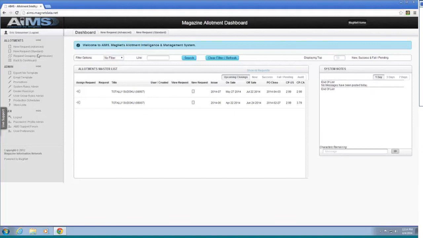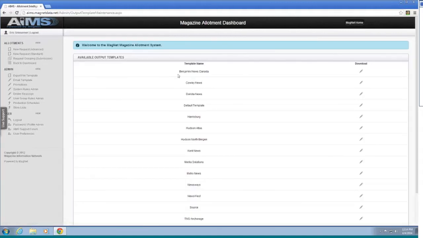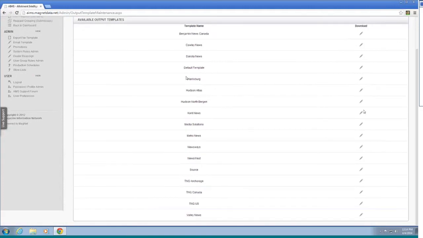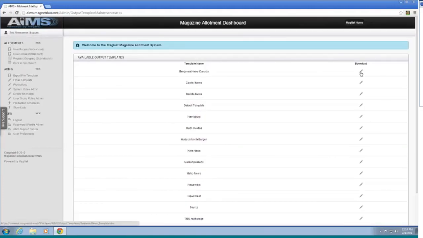Port file templates. That's all the different templates that they've given us, and how they want to see them. You can pull down a sample of that by clicking on it here.